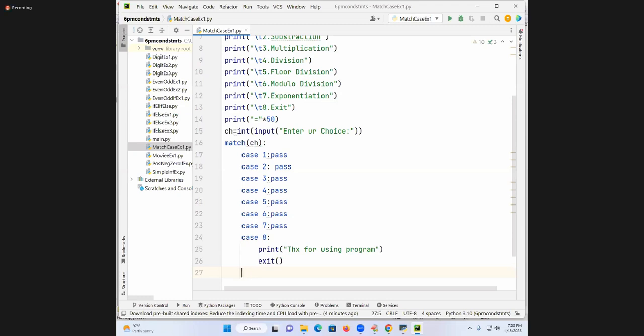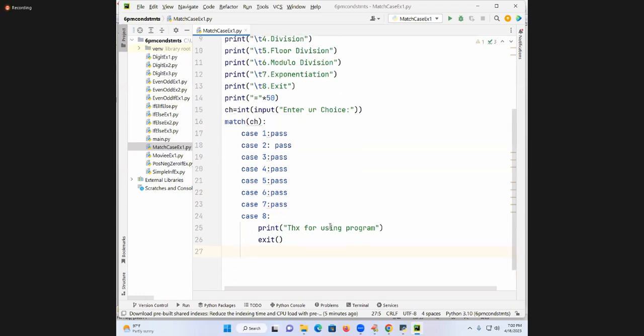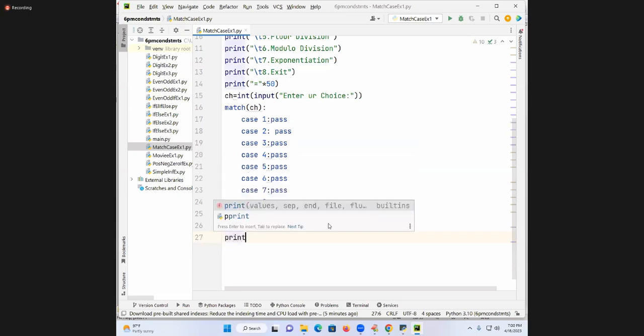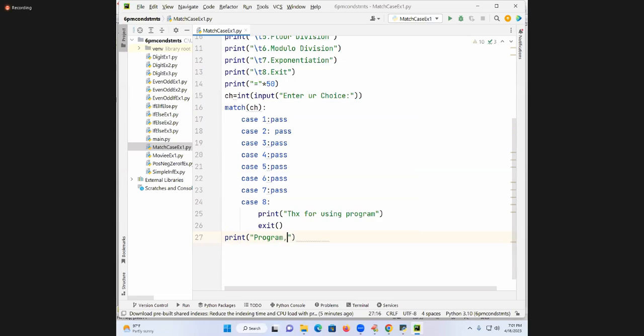I'll write what next? Case underscore. Even I don't need to write it. Are you following me? And I'm writing. See my cursor where it is waiting. It is coming out of the match case indentation block or not? What should I write now? Print "Program execution completed." Are you following?